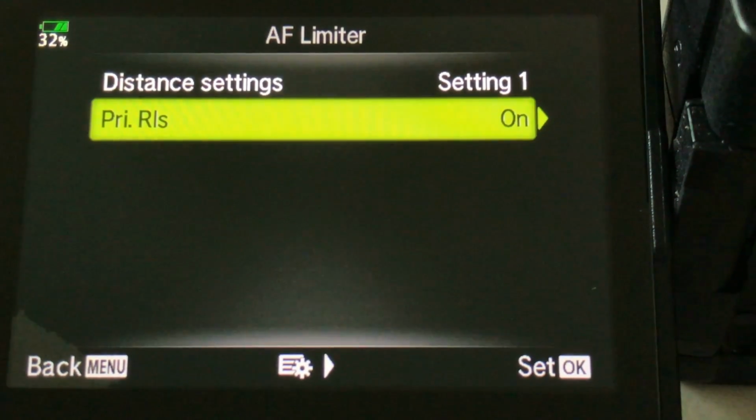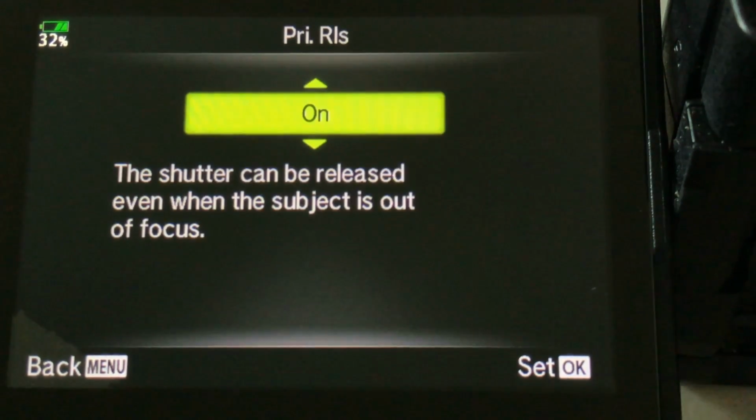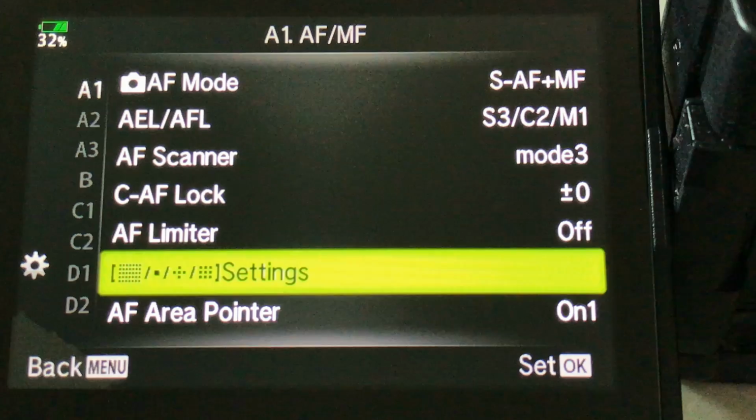And then priority release in this menu is basically whether you can fire the shutter if it's achieved focus or not. I usually leave mine to fire even if not in focus. I'd rather make a shot than not have the camera let me take a shot, even if the focus isn't right on there. But you can always turn that off.